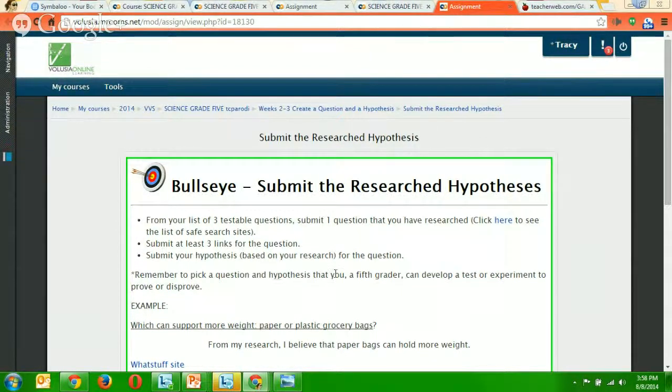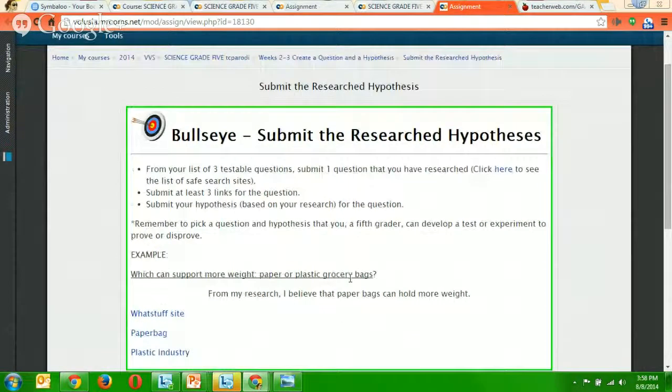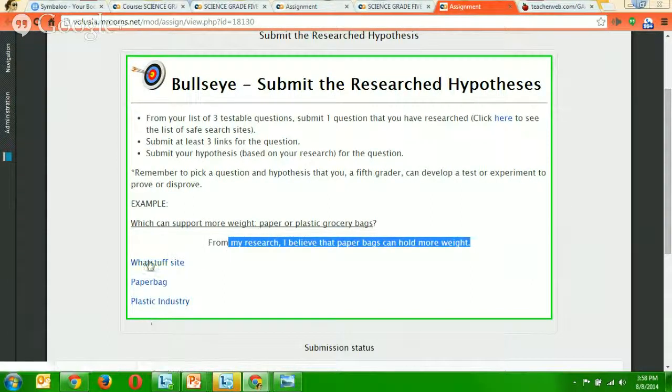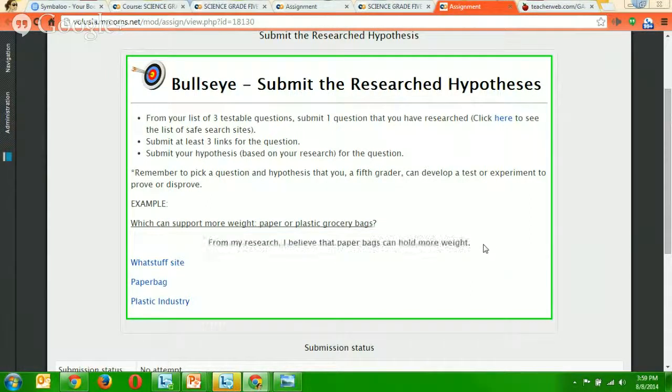Remember to pick a question and hypothesis that you, a 5th grader, can develop a test or experiment to prove or disprove. So this is my example. Which can support more weight, paper or plastic bags? From my research, I believe that paper bags can hold more weight. That's my hypothesis. These are the sites that I found good stuff on, and I put copies, 3 sites that I found my information that supported why I think this hypothesis.